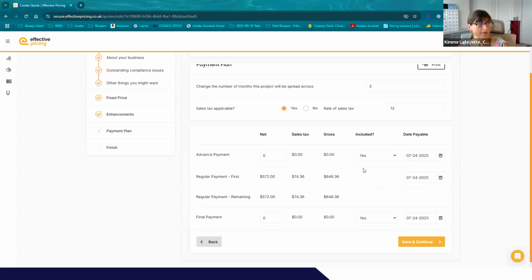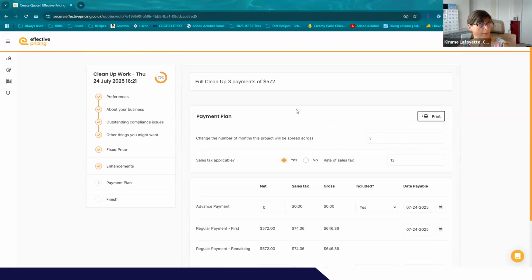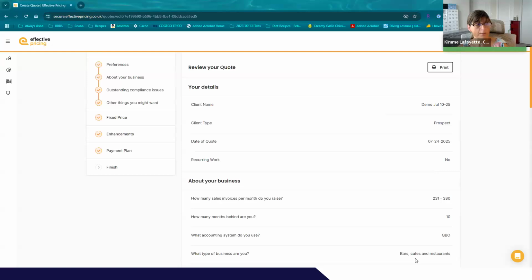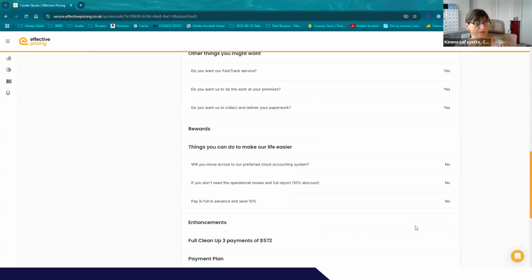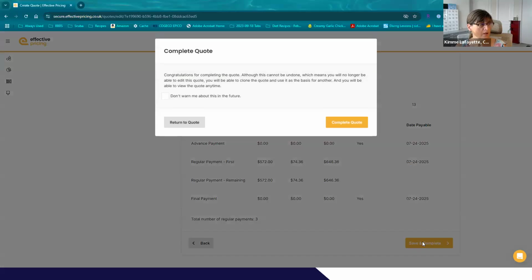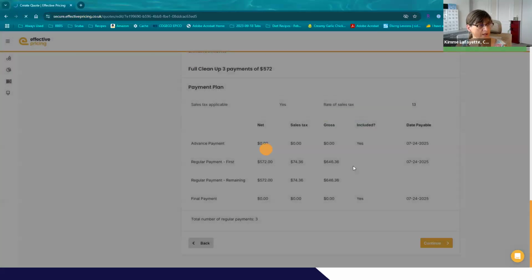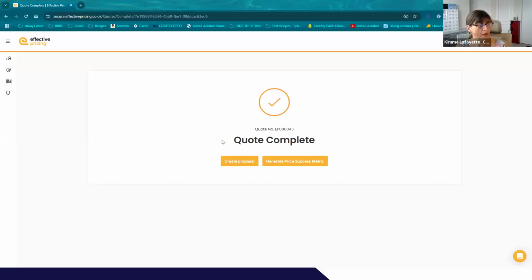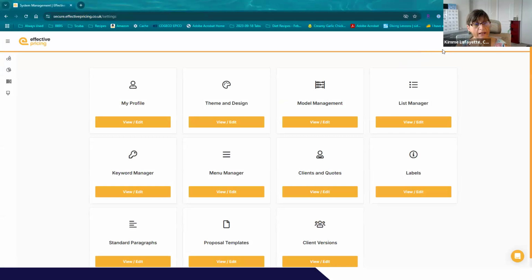We're going to look at this payment plan page a little bit more later. So here's our 3 payments of $572. Here's our sales tax rate. Again, I know I'm going through this pretty quickly. I apologize if you haven't seen some previous sessions, but I just want to get to an active quote that we can use for some of our other stuff today. Okay. And then of course we get the option to create the proposal or generate the price success metric. I'm going to go back to that later. So that is the cleanup project model.